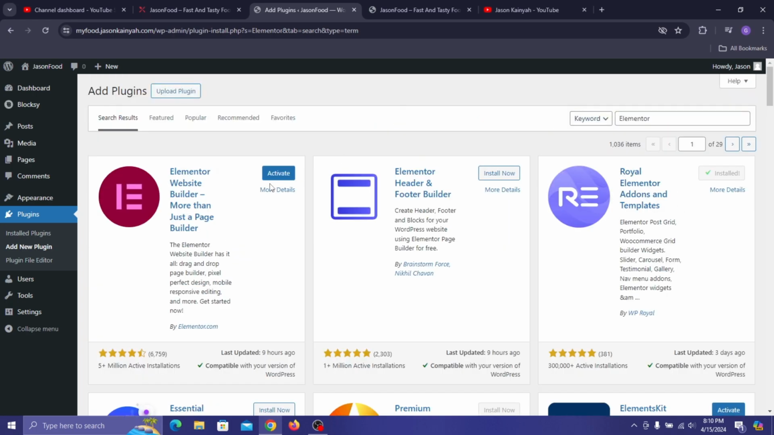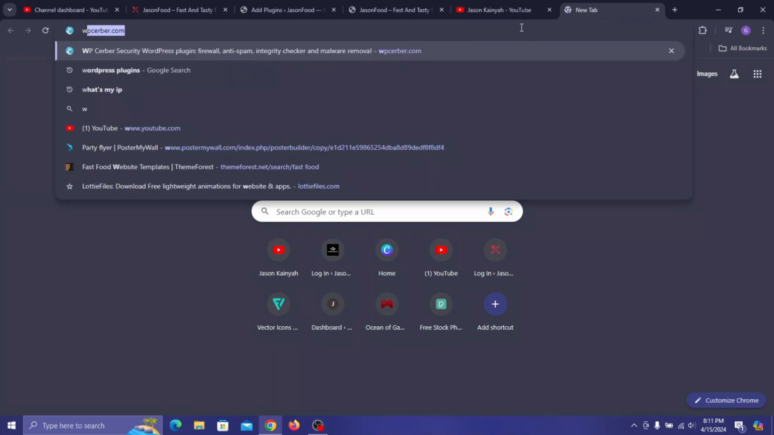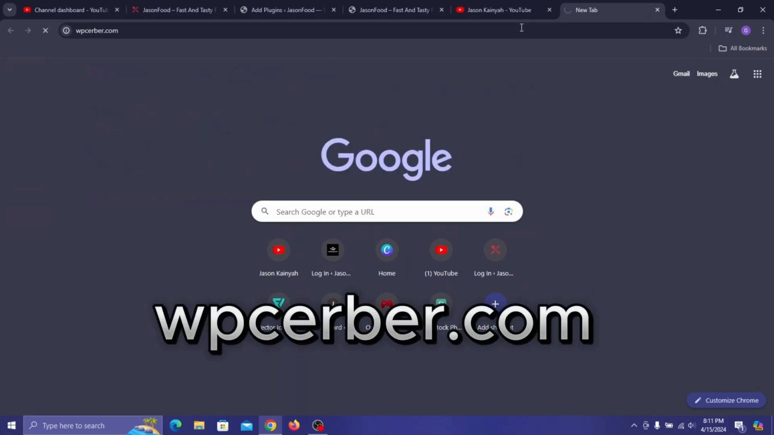So these are the three plugins we'll be installing internally, as in from the WordPress plugin repository. There'll be two plugins that we are going to get from outside. What I mean is, let's go to a new tab first. Okay, then the first plugin we'll be installing from outside, not from the WordPress repository, is called WP Server. Type in wpserver.com.